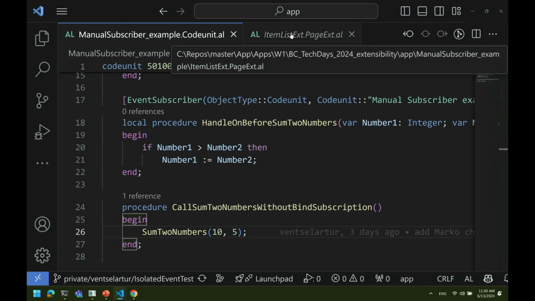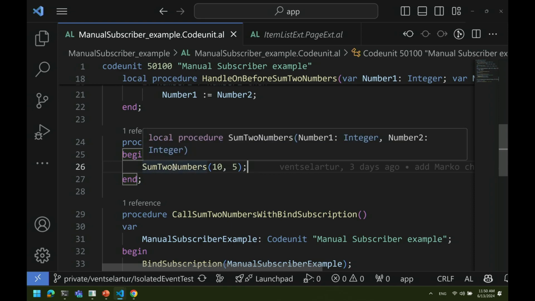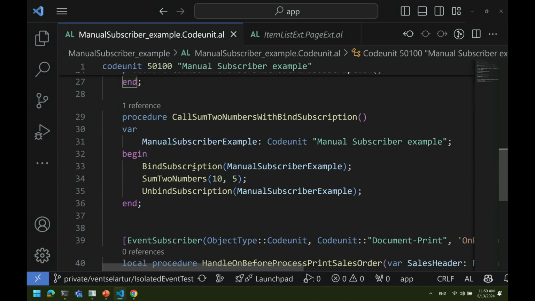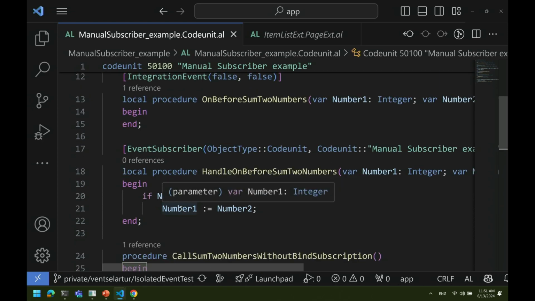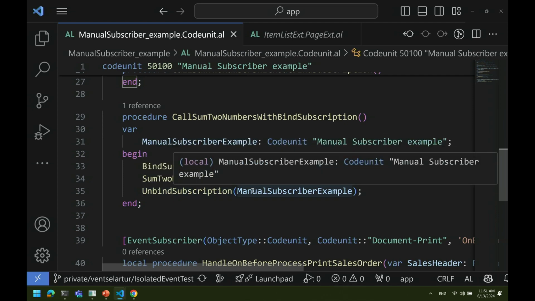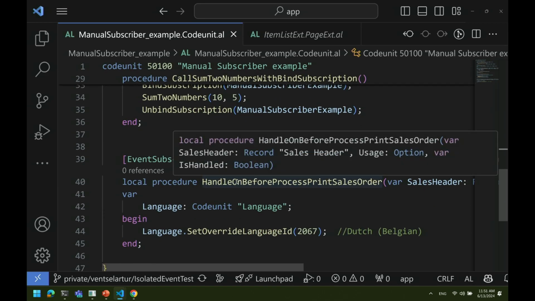So, when we, for example, call this procedure without the bind subscription, the system will just sum these two values and return the result 15. But if you call it with bind subscription, the system will call the subscriber, make the change of number 1, and present the new value, as 5 plus 5 is 10. So we can set when the subscriber will be executed, and it can be very useful in some situations.